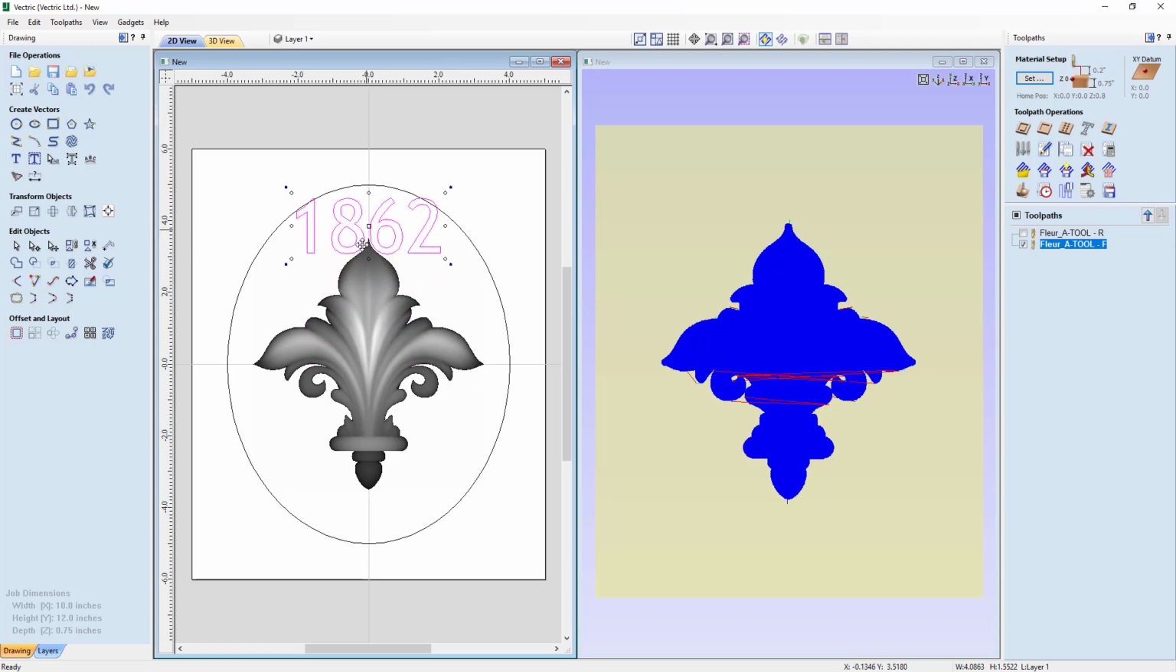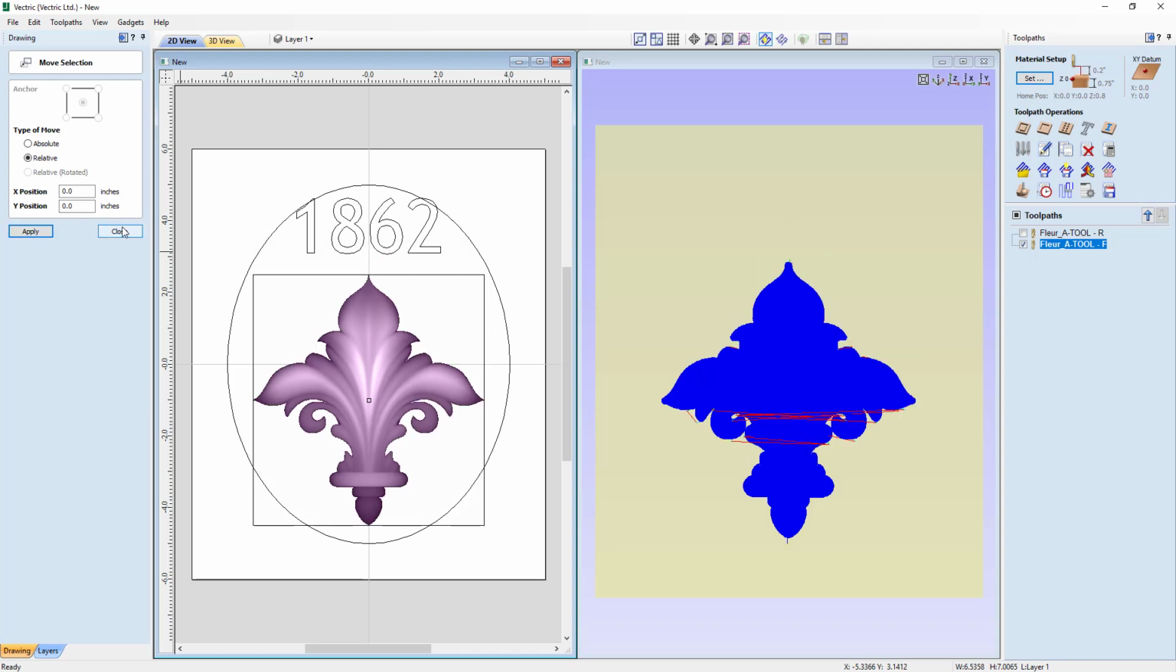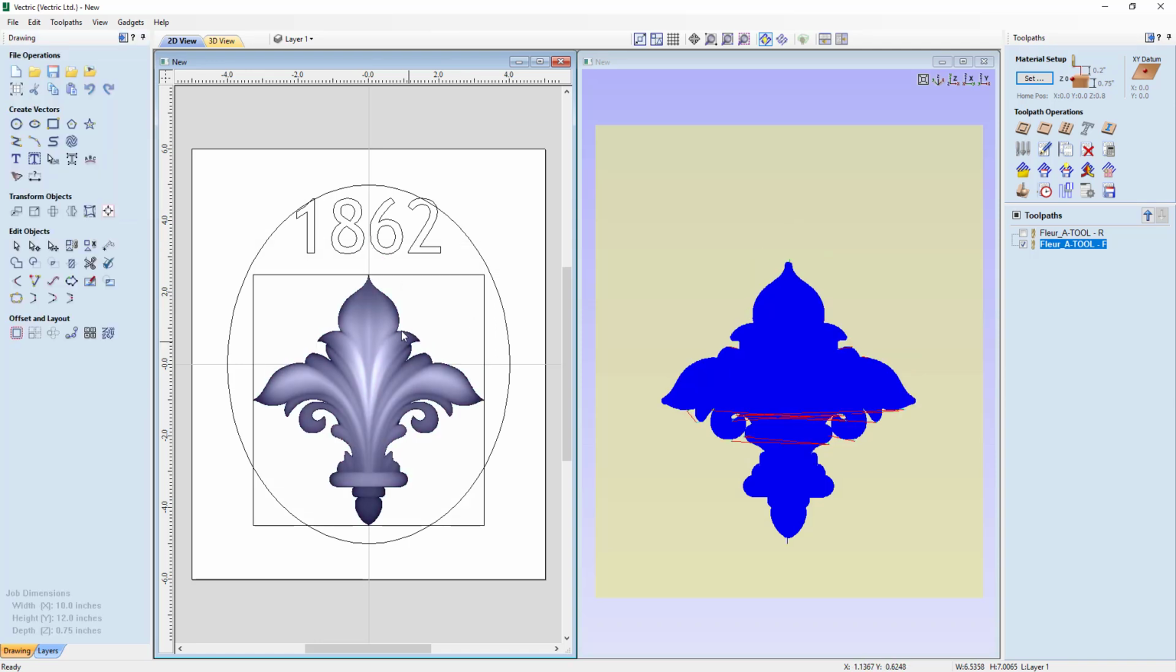Now, I don't have enough room at the top right now to fit my text, so I'm going to need to move the fleur-de-lis down. So I could either just do it by selecting it and dragging it, but in this case, I know how far I want to move it. So I'm going to go over and use the Move Selected Objects tool. We're going to move it relative to its own center point, and we're going to make it -1 inch. Click Apply, and then close that. And now it's where I'd like it to be.